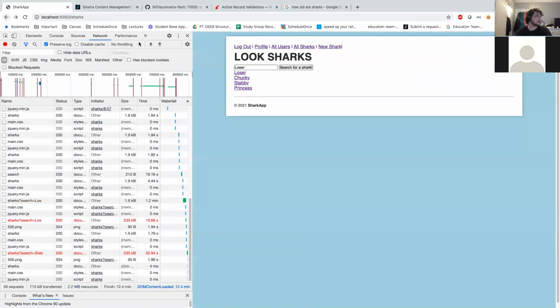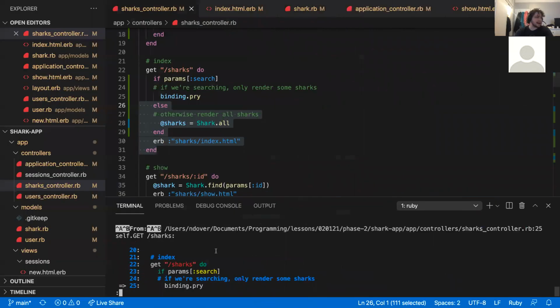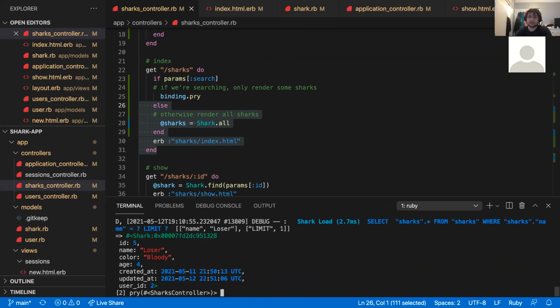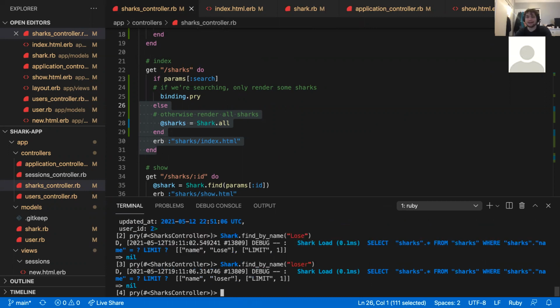let's go ahead and try this again. Search for loser. If they typed in the exact match, this would be pretty easy, right? We could do Shark.find_by name, params search, and it would give us loser, right? But if I typed in lose right now, or lowercase loser, I'd get nothing.